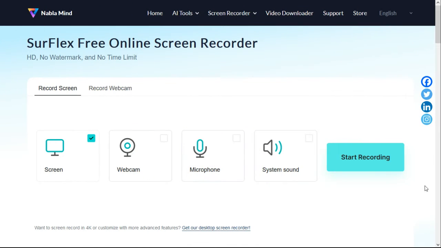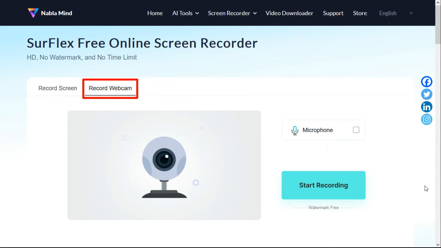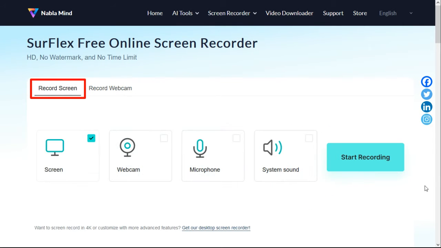So let's go back to the SurFlex website. First of all, there are two tabs here. We are in the screen recording tab, and I'll get to these options in a moment. Let me go to the Record Webcam tab. And here you can record just the webcam and your microphone, but the concept is the same as recording your screen. So let me go back to the Record Screen tab.